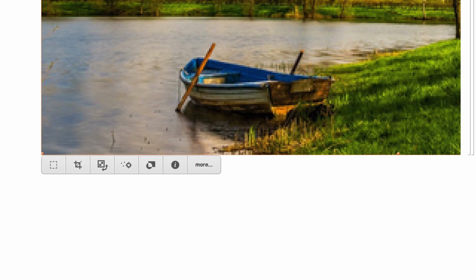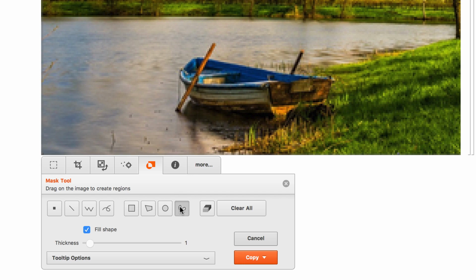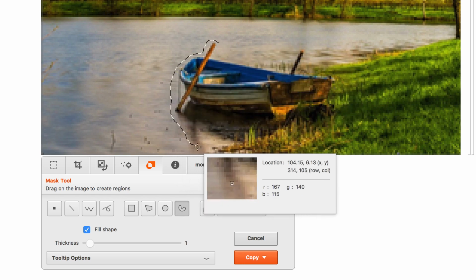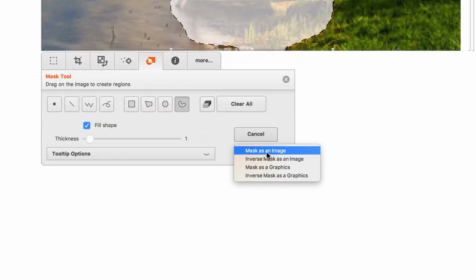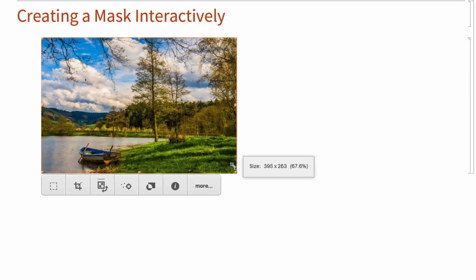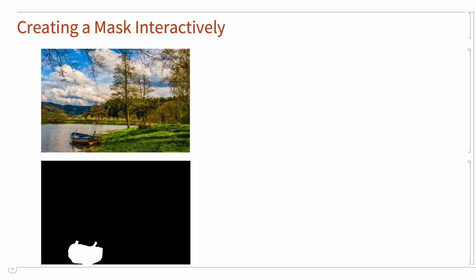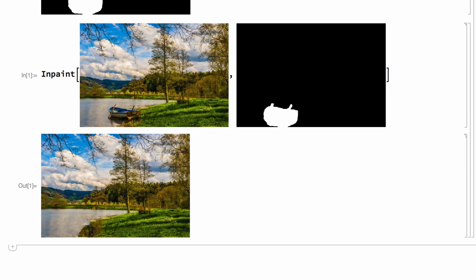The most common interface for the Wolfram language includes an interactive tool for drawing the mask. Click on the image to bring up the toolbar, select the mask tool, and then carefully draw a line around the area for inpainting. After that, the mask can be copied and the image restored to its original size, and here is the mask. That mask can be used, as before, as the second argument in the inpaint function, and the result is an image with the boat filled in using colors and textures from the surrounding image.